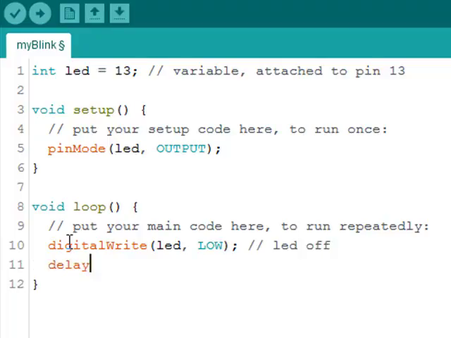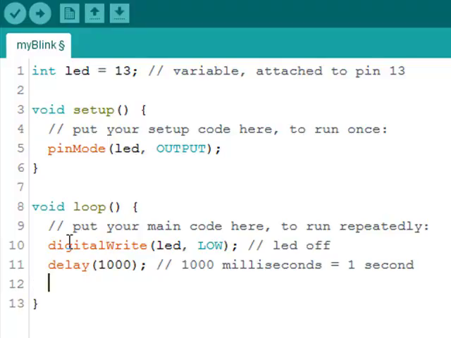Then we're going to delay for 1000 milliseconds. So 1000 milliseconds is the equivalent of 1 second. And you can play around with those figures to speed up or slow down the rate of blinking.